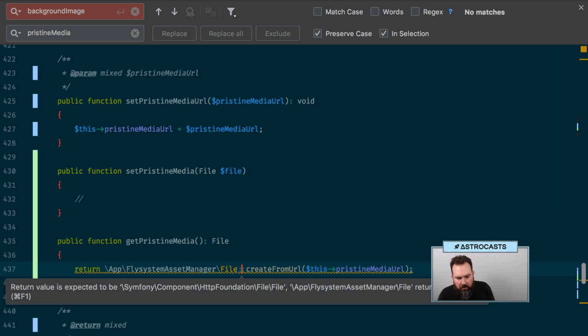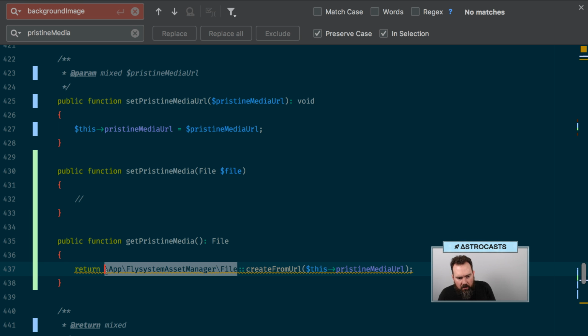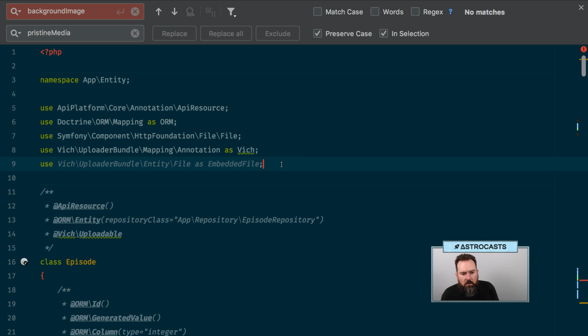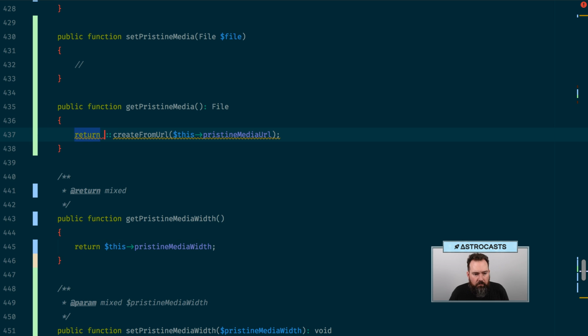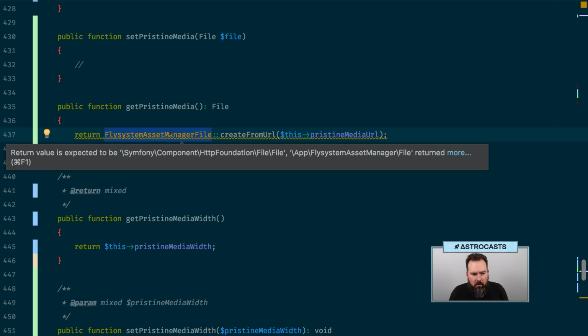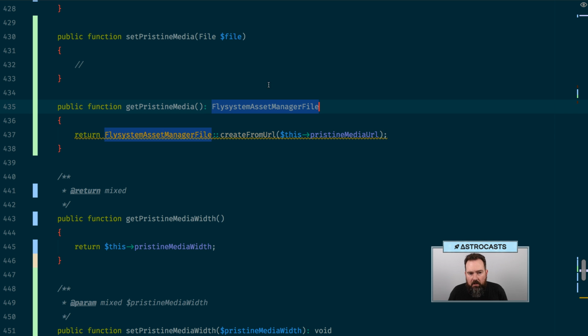Looks like we already have a file in the mix here, so we're gonna have to rename it here. So let's go to, get rid of the embedded file, use this as Flysystem Asset Manager file. Yay for verbose. Let's do, what was it? There we go. Return value is expected to be, yeah, okay, that's fine. There we go.